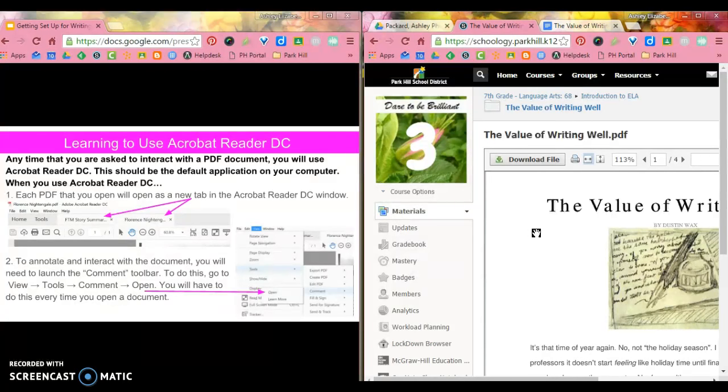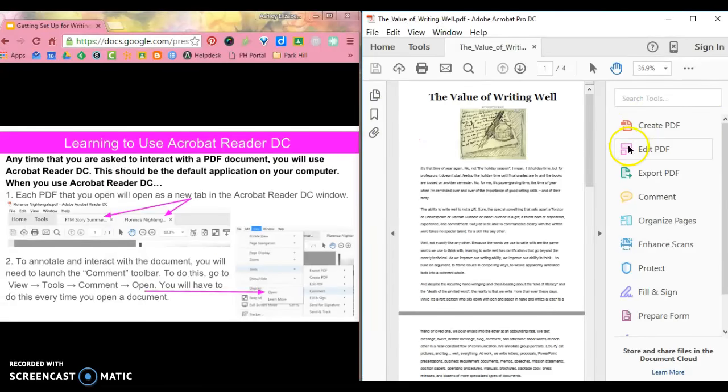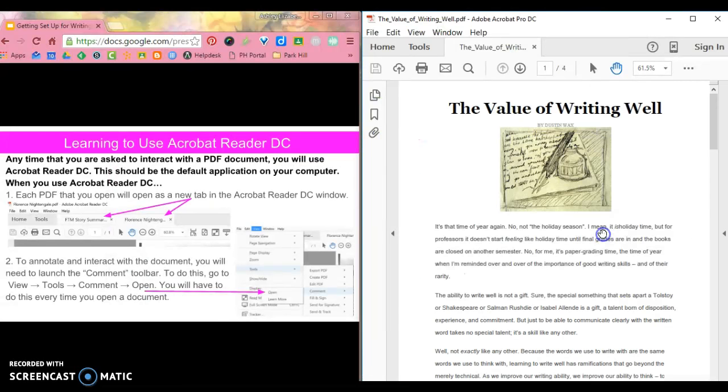However, in order to use Acrobat DC, I need to download this file. So I'm going to click Download File. You'll notice that it opened up right down here. And if you are not a Chrome user, you need to be. So all of this should always be done in Google Chrome. I'm going to click on the Value of Writing Well, and you'll notice that it opens it up here for you to be able to see. This little caret will close that side window if you would like for it to be closed so you can see things a little bit better.